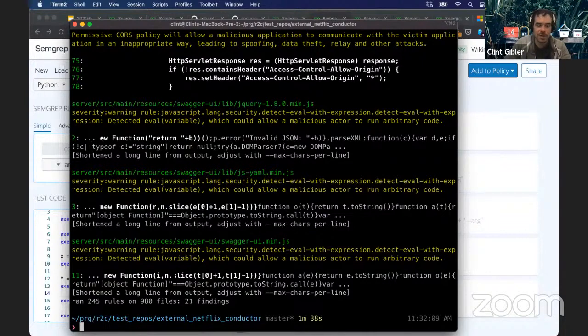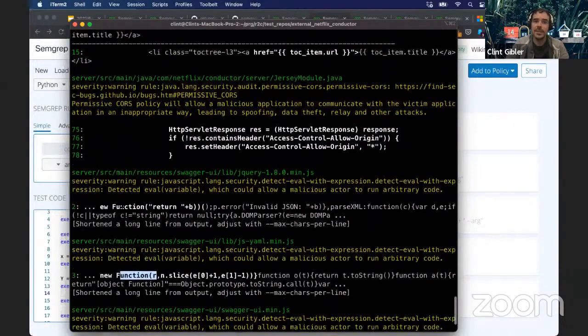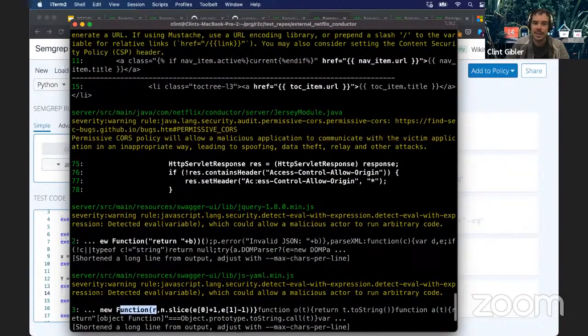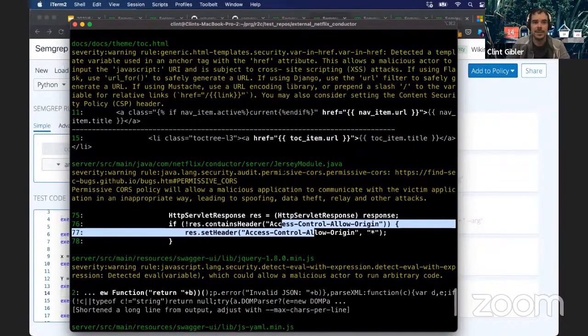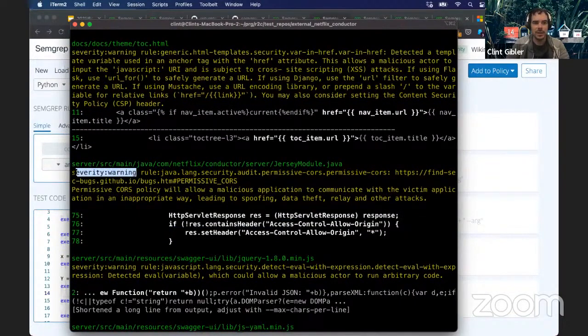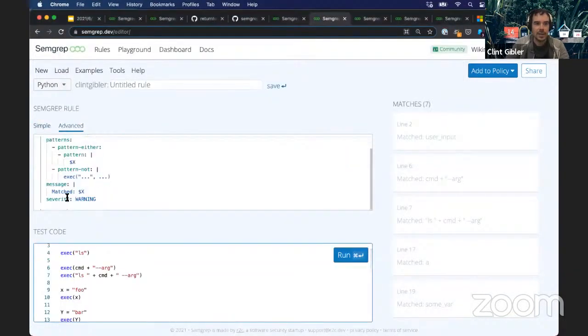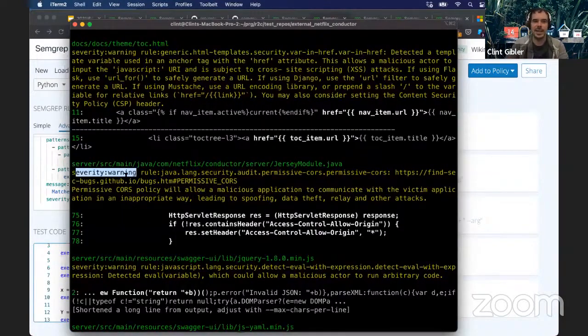So here is what the output looks like. These are probably going to be miserable to read because they are just resource JavaScript files that are minified. But here we can see it's flagging some new functions. Here we can see it has a permissive CORS policy. And if you look at the YAML here, the severity is currently warning, info, or error. We're probably going to move to low, medium, high soon. But we can see that displayed here.